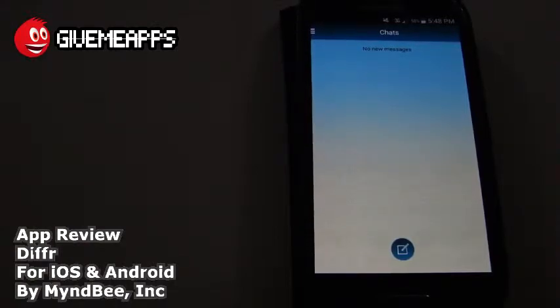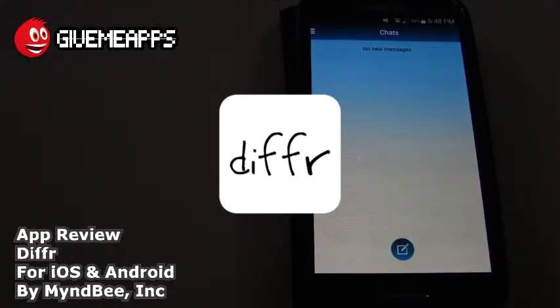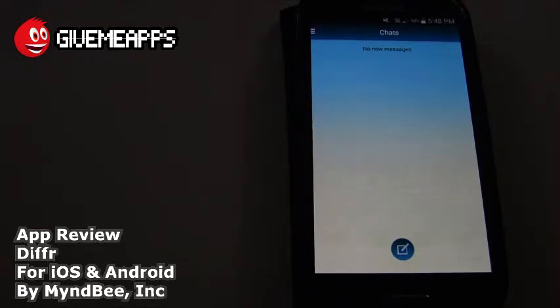Today we're checking out Diffr by MyMB Incorporated for Android. This is a chat app. What sets this apart from other chat apps is that you can spoof friends by appearing as them. You can, of course, chat as yourself, and you can also message anonymously.